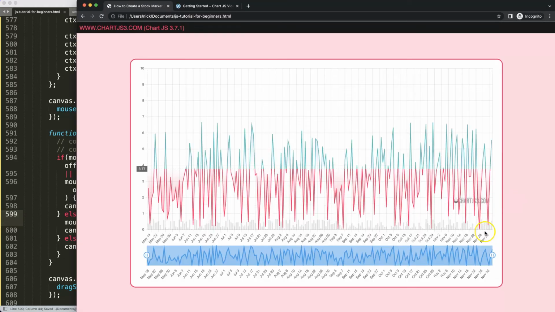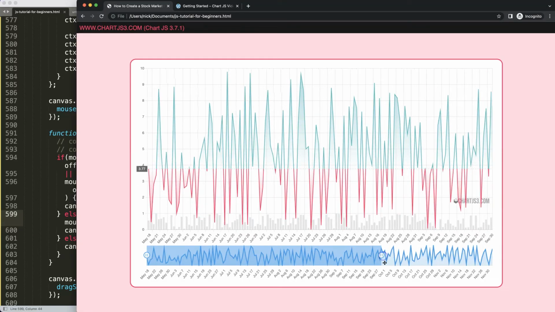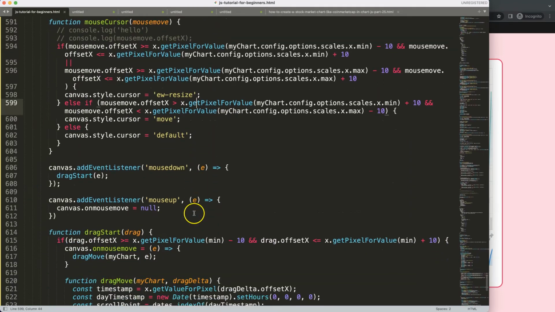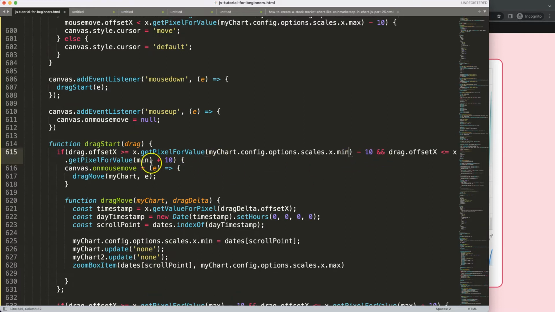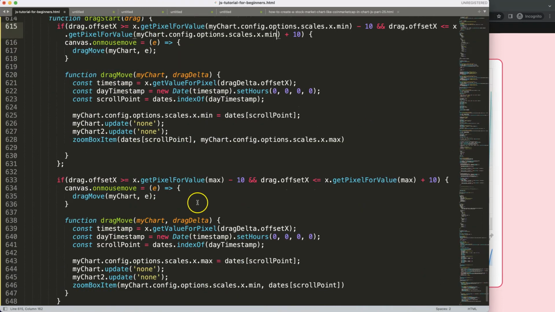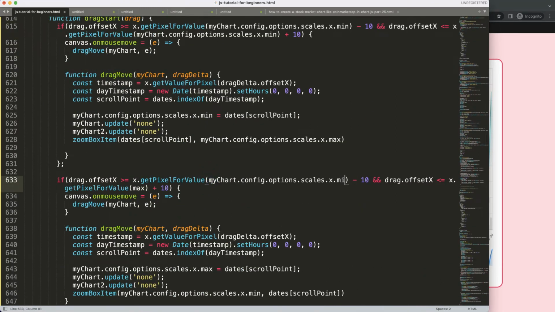If I refresh this, we should be able to move this here, and then look at this, now, while the cursor is correct, the movement doesn't work right. So let's solve that movement as well. I'm going to scroll down here. You can see here the drag start. We just put the min value in here. We just do the same here, the min, and then we're going to look down here. We have another one, which is called the max value, and of course here again the max value.